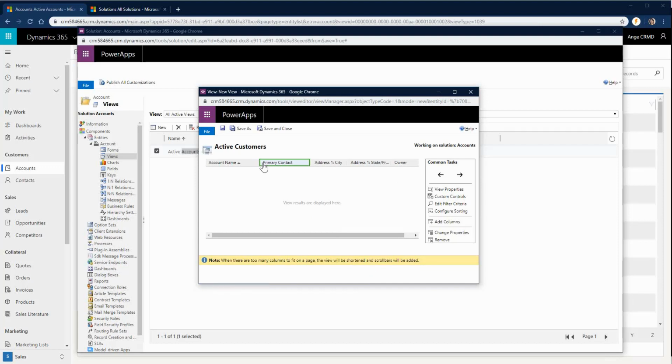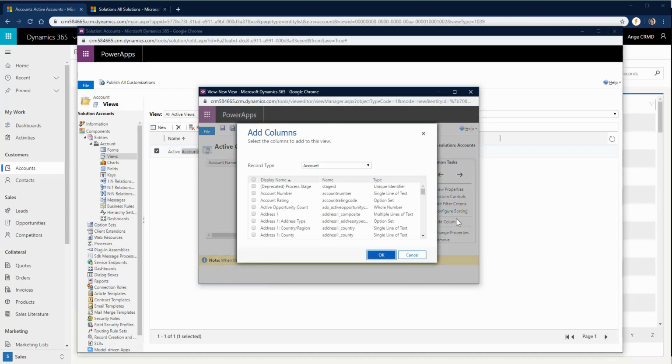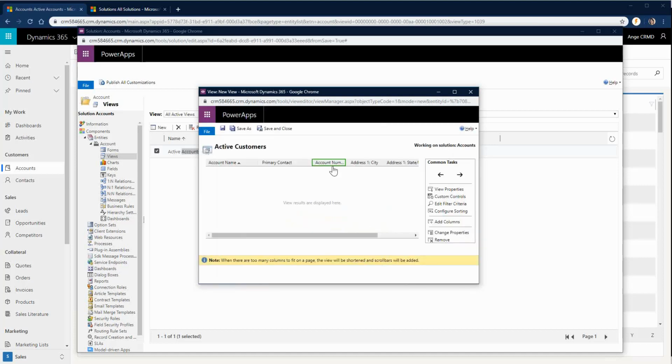And maybe I forgot to add a column. That's fine. I can just select again and go add column. And let's say I also want to add the account number. Forgot to add that in. It's over here. I want to move it over. So again, selecting it, moving the arrow, and I might make it a bit bigger, just so nothing gets cut off.